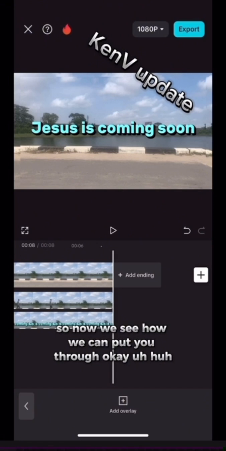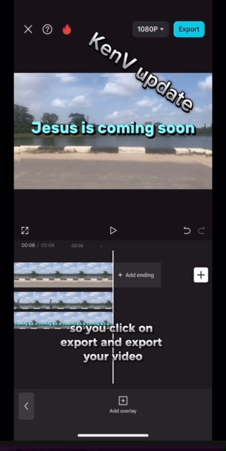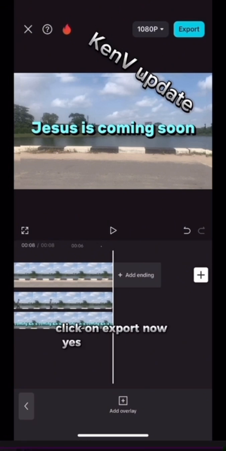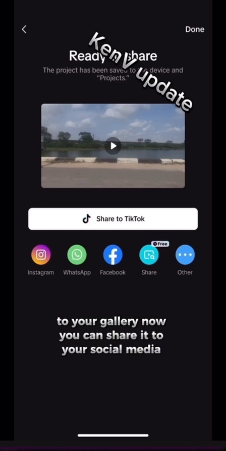Okay, so after that now, what will be remaining here is to export this video. So you click on export and export your video. Click on export now. Yes, the video has exported into your gallery. Now you can share it to your social media handles.